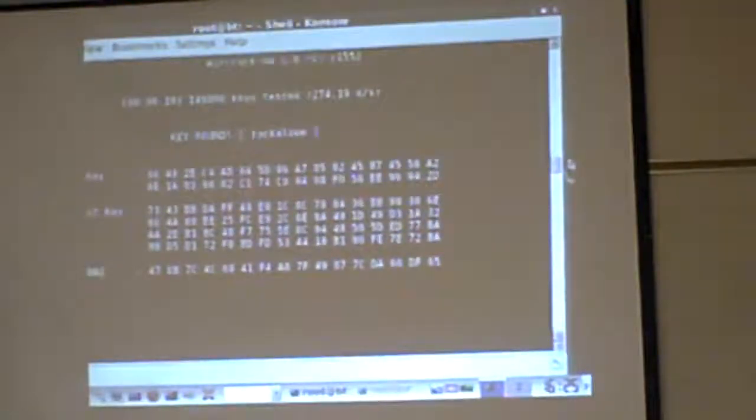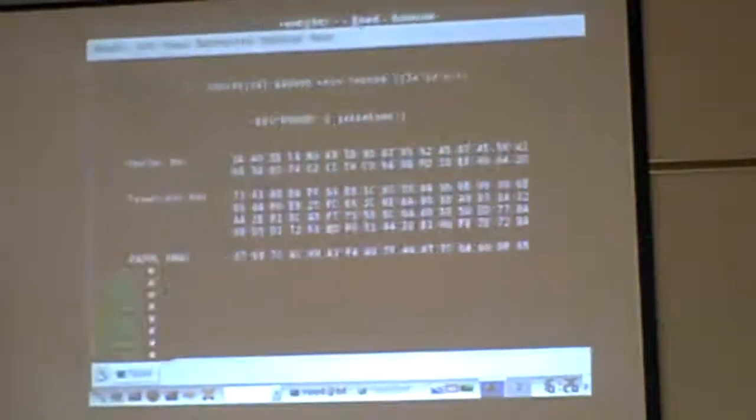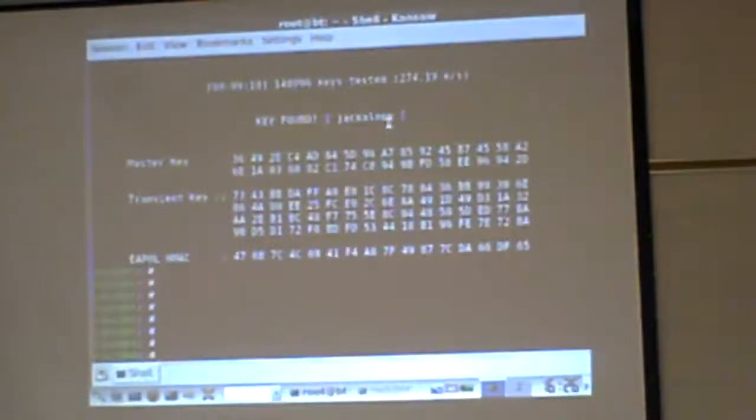There it is. Eventually when it finishes, the key found is jackalope. So at this point, when you want to access the wireless access point, you just go up to the WPA point and type in the password, and it'll work. Obviously, I can't show it because I have to have a wire connection to really be able to see it. But that's how you do it.